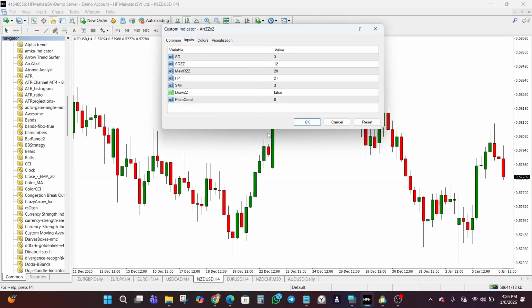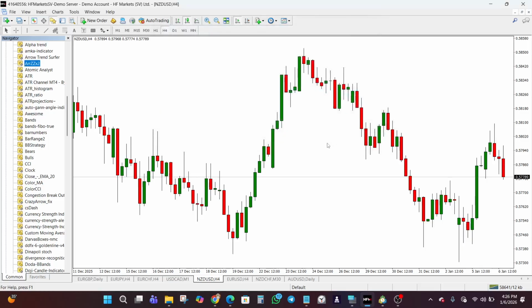And then the inputs, you can modify the values according to your taste, depending on how sensitive you want the indicator to be. You can modify the values, okay? And then here, if you want the draw ZZ to be displayed or not, you can either enable or disable, okay? So now this is how the indicator looks.